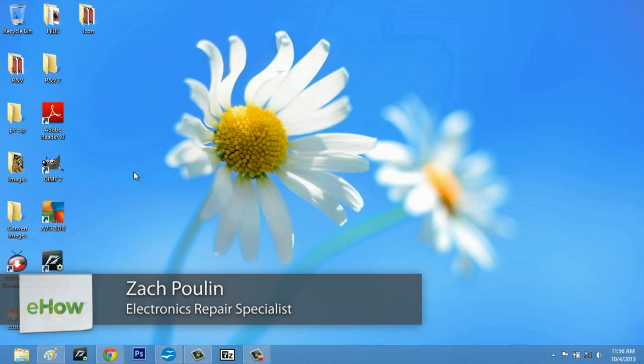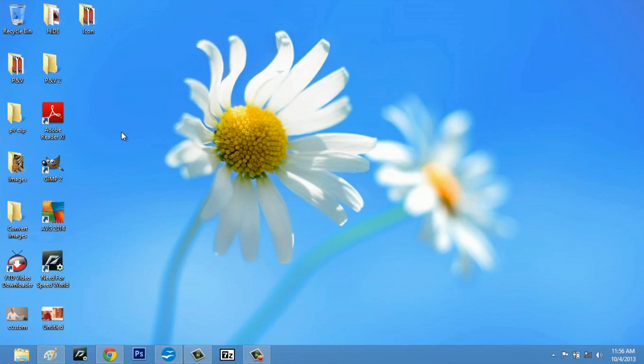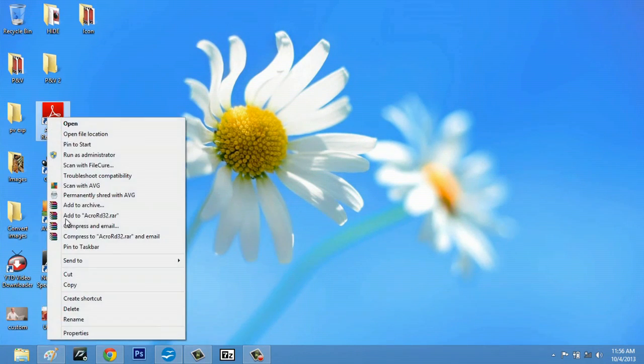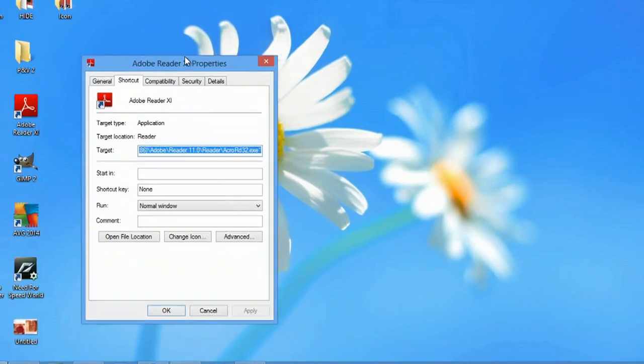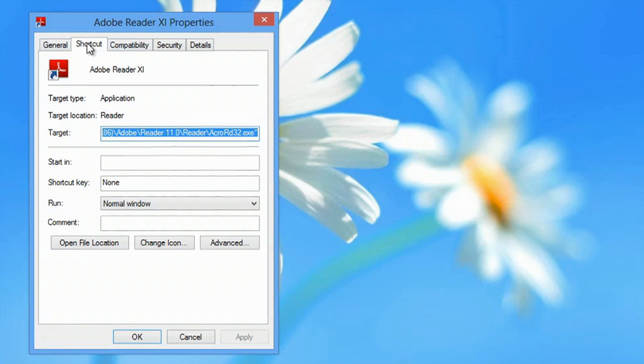So, here I am in my Windows computer, and what I wanted to do is change this icon here. All I have to do is right-click and go to Properties. Now it brings you right to Shortcut, and that's where you can change your icon, just by hitting Change Icon. Keep in mind though, if it is not a shortcut, you won't be able to do this.